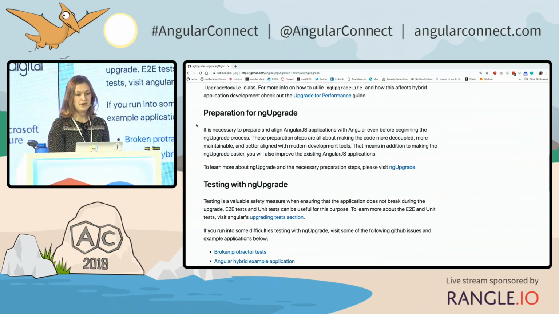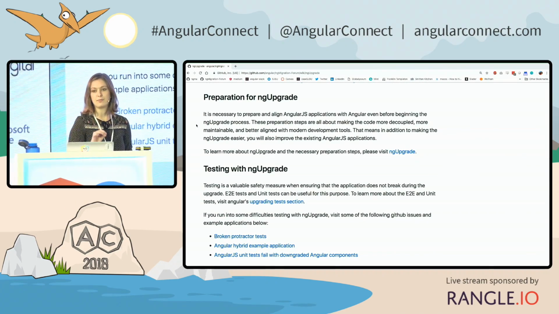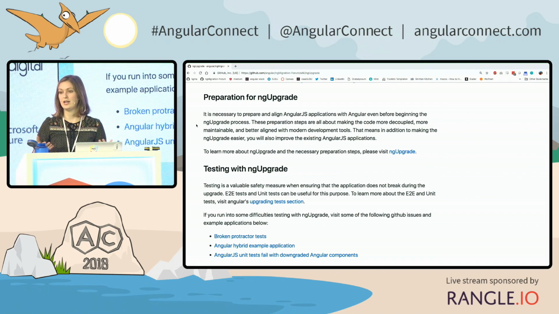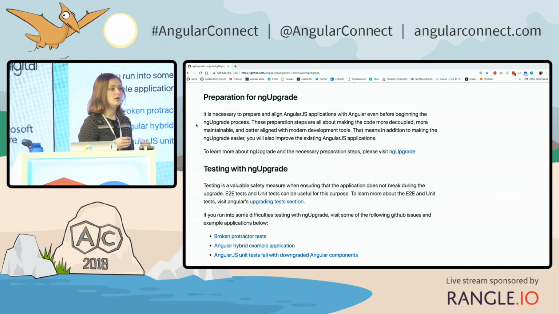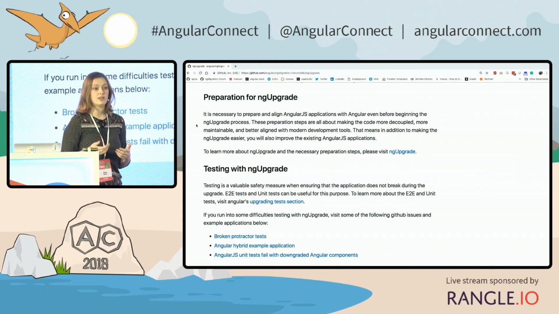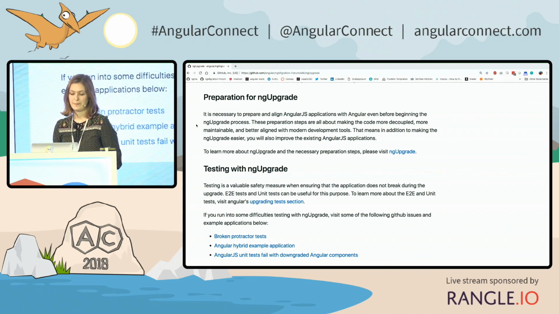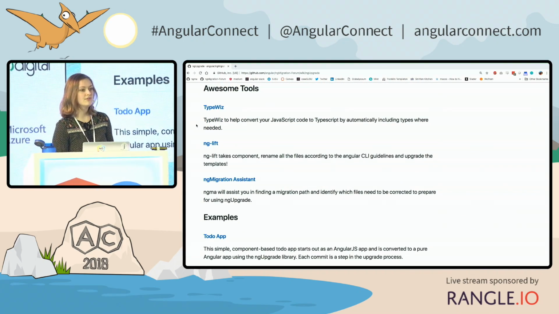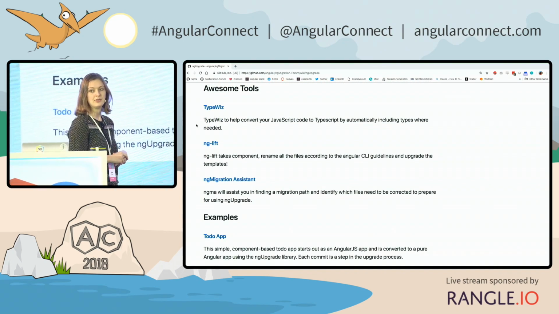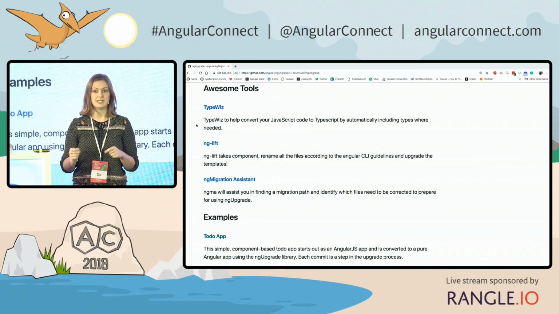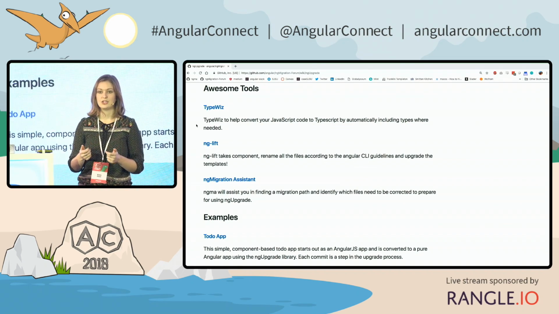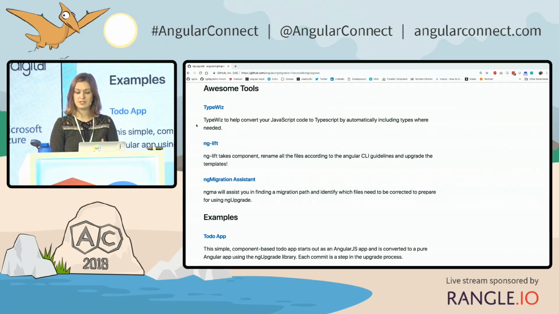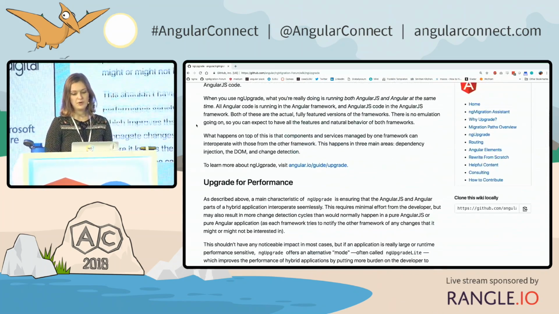It gives you the preparation steps needed for using that migration approach. So for ngUpgrade, you have to be at a minimum threshold to start migrating. And part of that is slowly transitioning out of those AngularJS patterns that we found. It identifies different testing, and most importantly, it gives you the awesome tools and examples out there today to help you understand this migration approach in a real-life application. So each one of these migration approaches has a page similar to this, and it's helpful when trying to understand the differences between them.